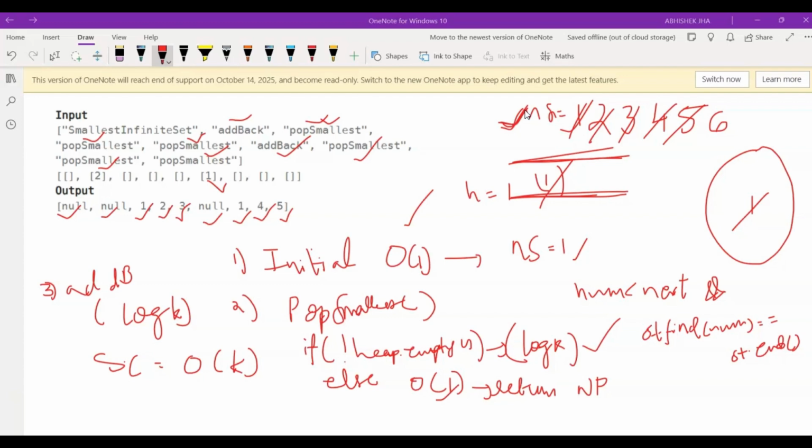So in this way, with the help of these two, min heap as well as set, and with a smart idea of using a pointer to handle the infinite numbers, we have successfully solved this problem statement in less time complexity, which is far better than our brute force approach. So let's quickly code this approach and let's submit.